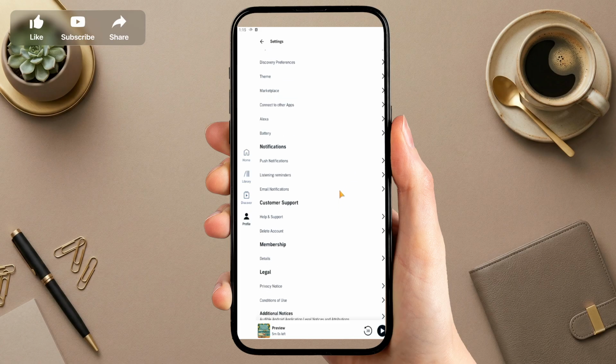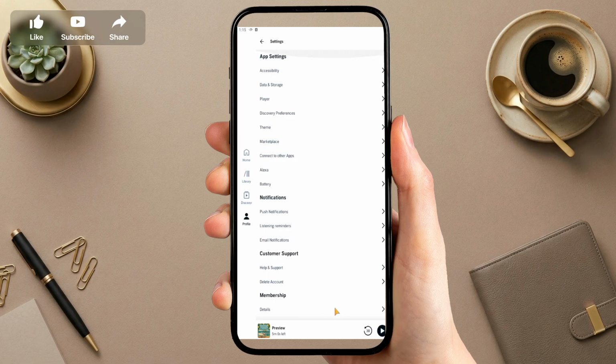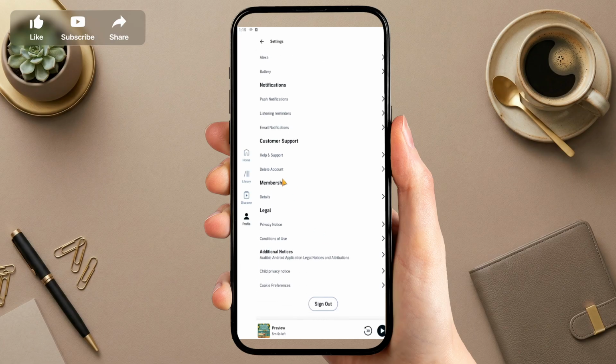Inside your profile, locate the membership section. It may be labeled membership, plan, or subscription depending on your region. This area shows your current plan name and billing cycle. It's a helpful checkpoint to confirm what you're on right now before you change anything.